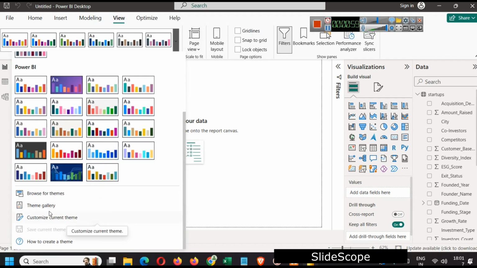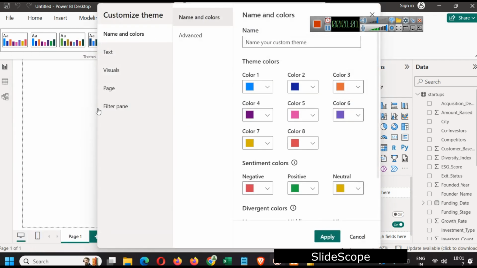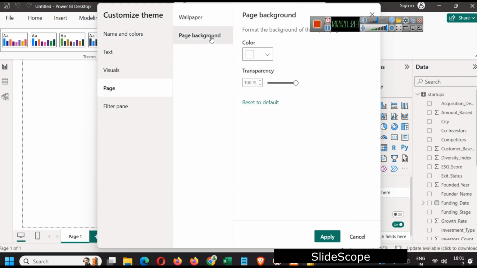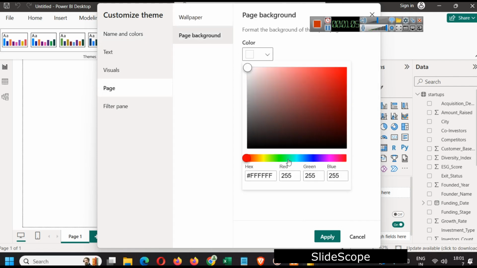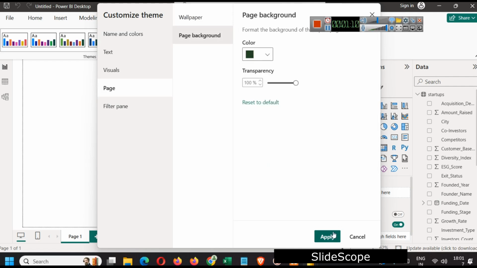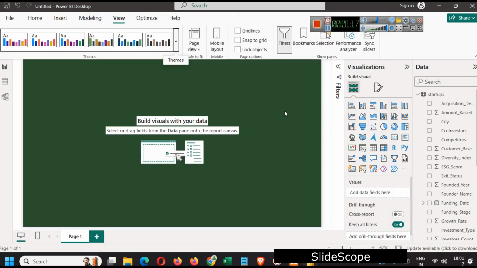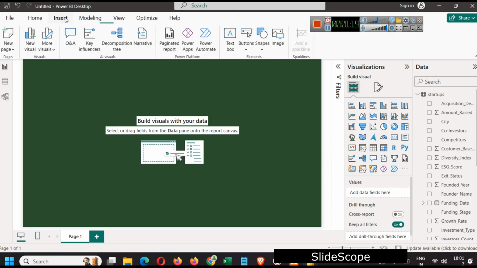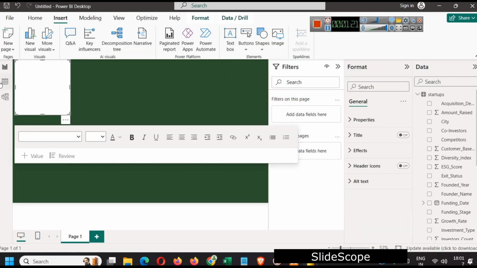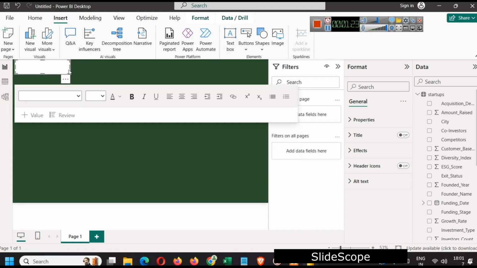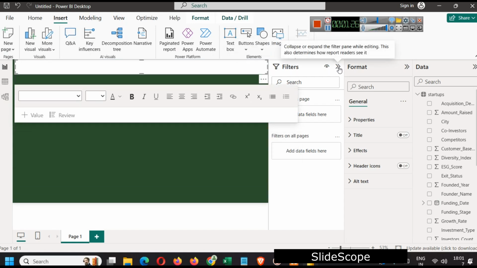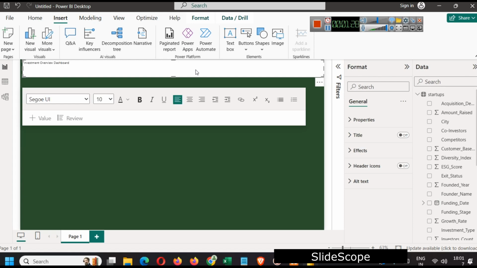So here we will simply go to our page settings, and we will select a page background. Let's say we want to select a dark green page background. You can select any other page background that you want. Let's say 4% transparency. This is our background color. You can choose any other color, and here we will add a text box. In the text box we will put our heading name, and the heading name is Investment Overview Dashboard.